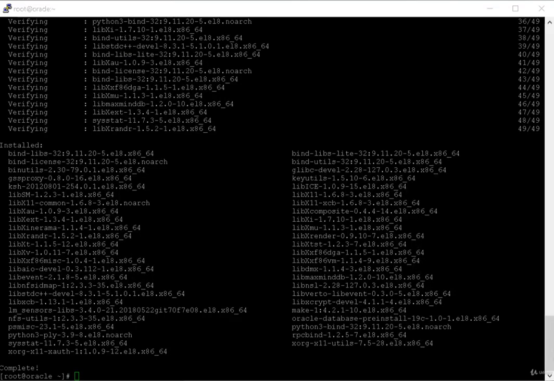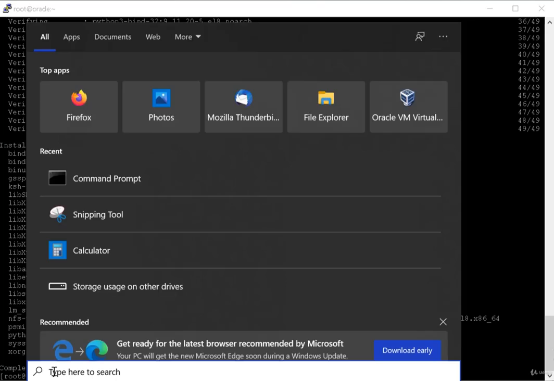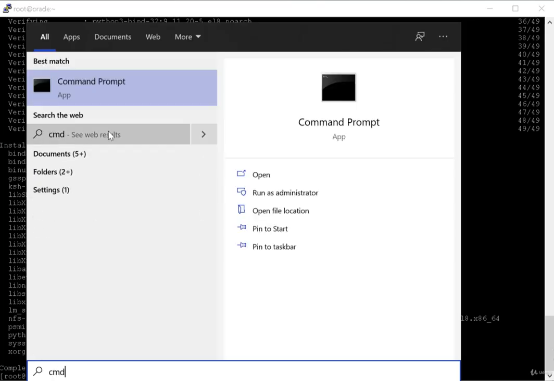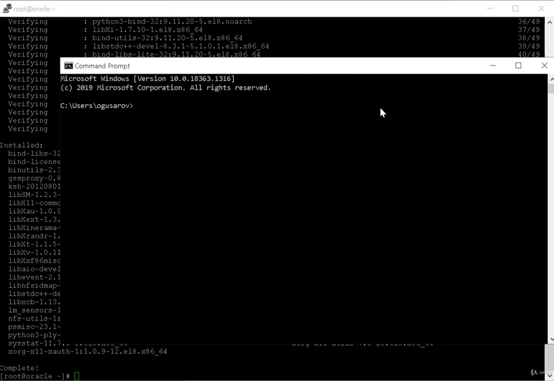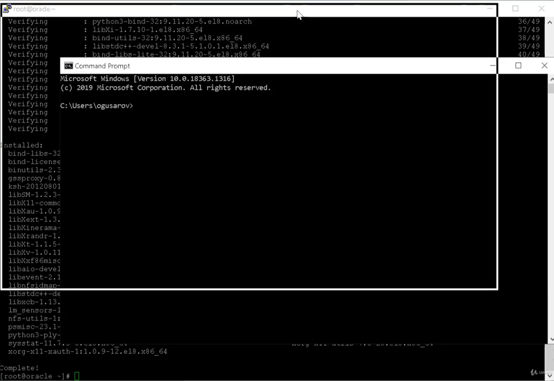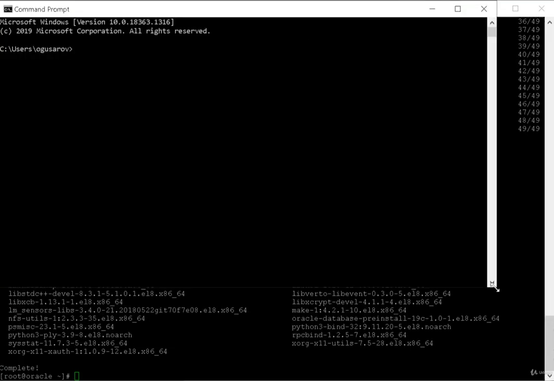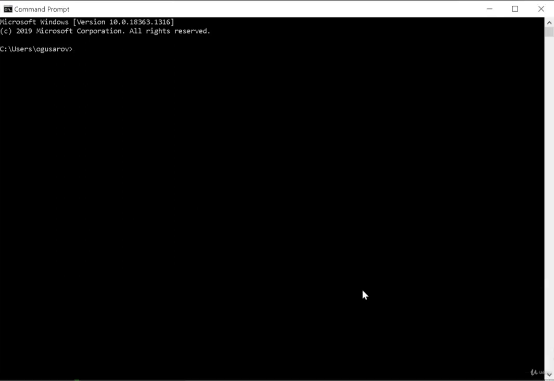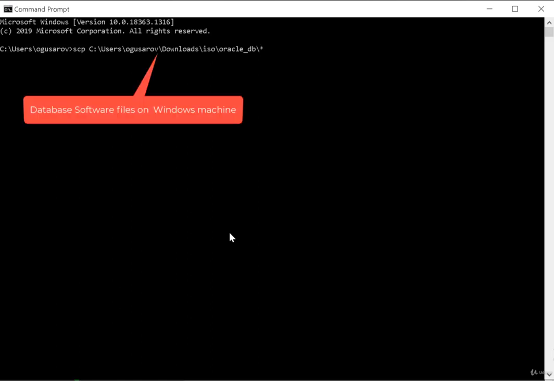Now, let's copy the downloaded files from the Windows machine to the Linux server. Open the Windows Command Prompt terminal and use the scp command, specifying the path to the downloaded files on the Windows machine and the user, IP address, and folder on the destination Linux server machine.